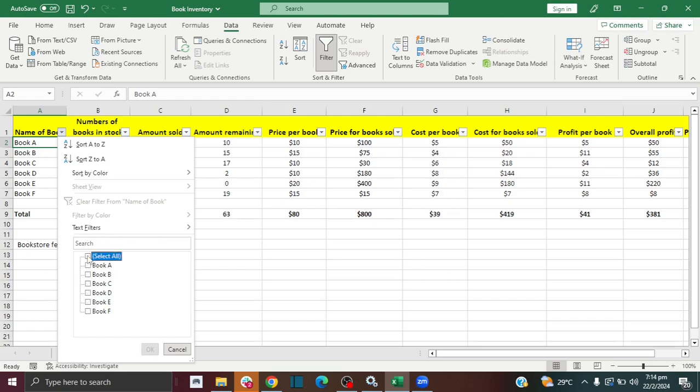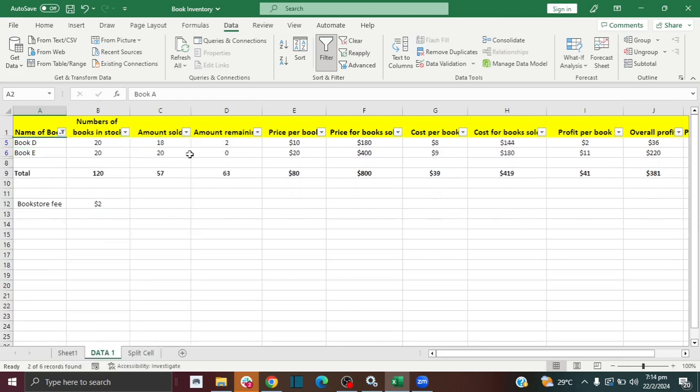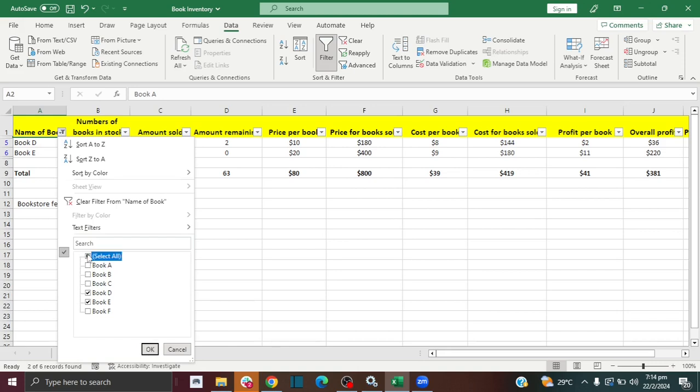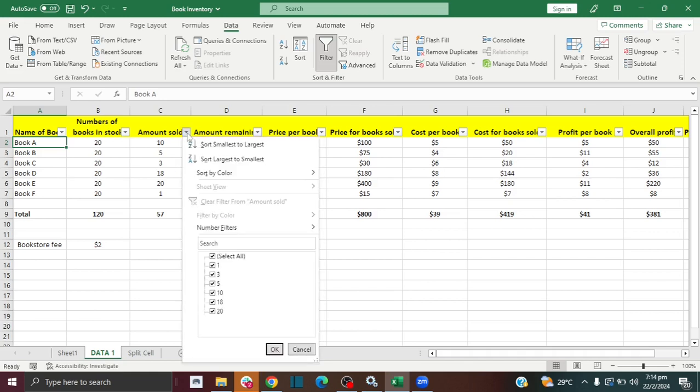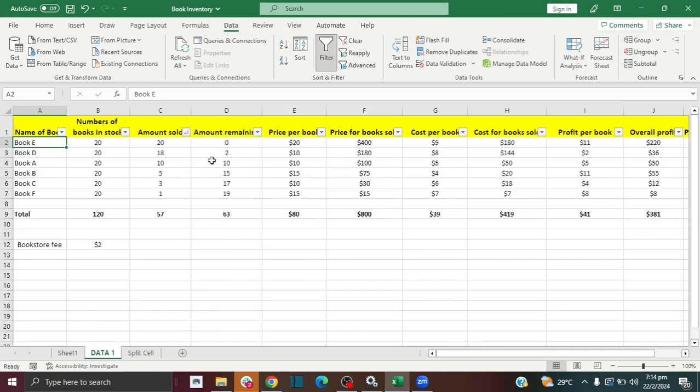I'm going to click on the Select All option, then click book D and E, and then click OK. Now I can take a look at book D and E, and I can see and compare them. So I'm going to go back to selecting all of them. And let's say I wanted to see the books that have sold the most. So I'm going to go to this filter, and sort by largest to smallest.